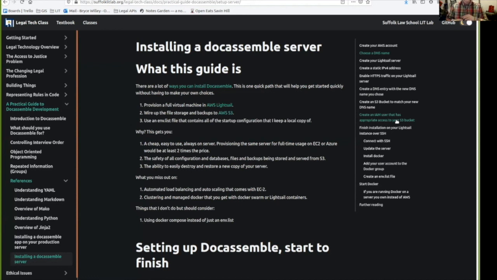In this video, we're going to quickly install a Docassemble server on an AWS, or Amazon Web Services, Lightsail server. So, a few bits of jargon out of the way. AWS, Amazon Web Services, is essentially a cloud provider. If you've heard of the cloud, it's just someone else's computer. In this case, it's Amazon's computer and their computing centers.